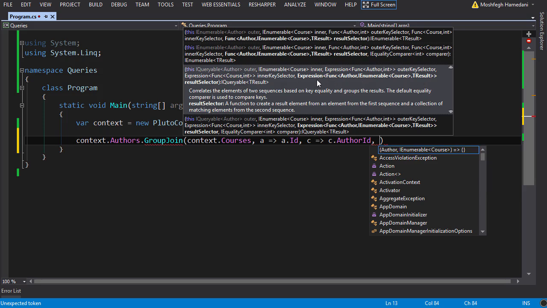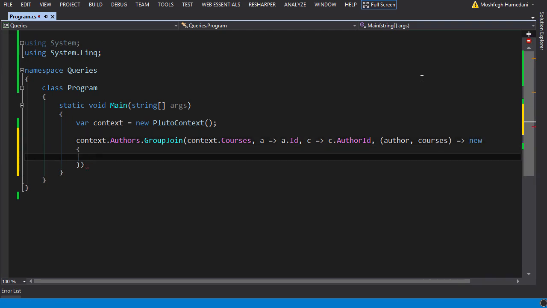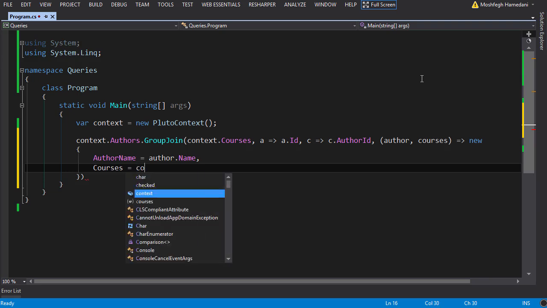Get rid of expression. We have func. So here we're going to use a lambda expression. That lambda expression takes two arguments, an author and an IEnumerable of course. So it's like one author and the list of his courses. And then we're going to return something in that lambda expression. So author and courses goes to, I'm going to create an anonymous object. We can say author name equals author.name and courses equals courses.